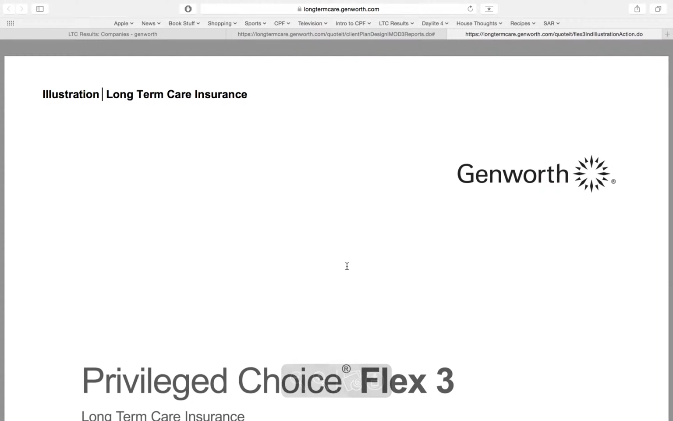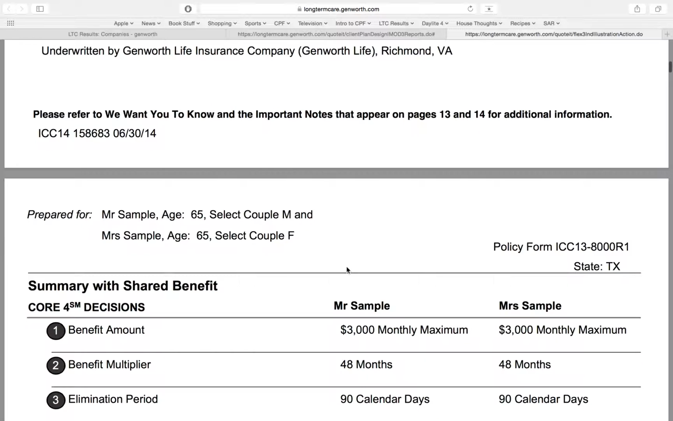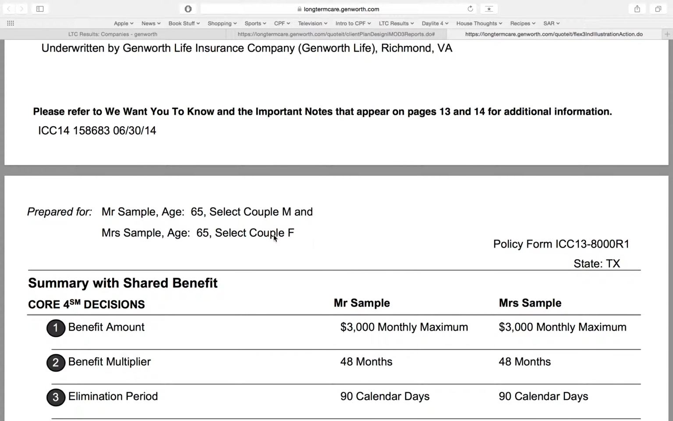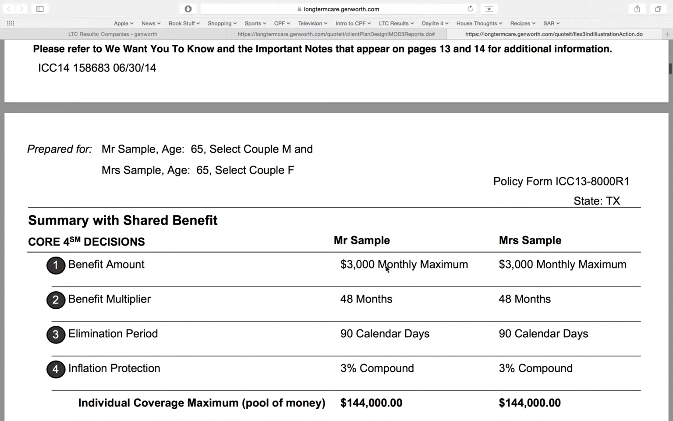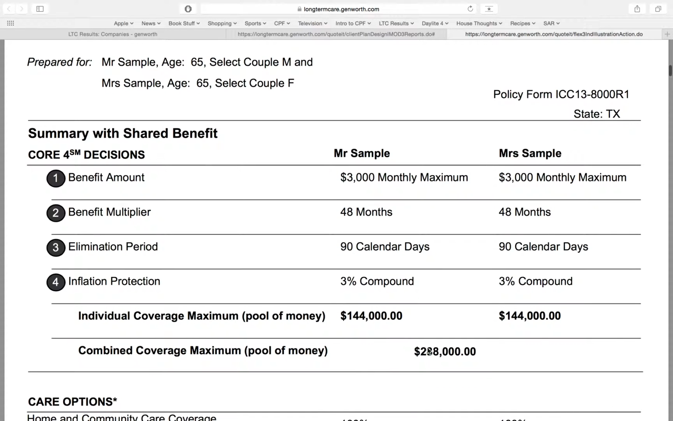So the things that I'm going to look for real quick to make sure I've gotten my illustration right is the names and spelling of the clients, the ages, underwriting classification, my benefit amounts, and the fact that we've got shared care. All that looks good. I'm going to go ahead and save that to the desktop.